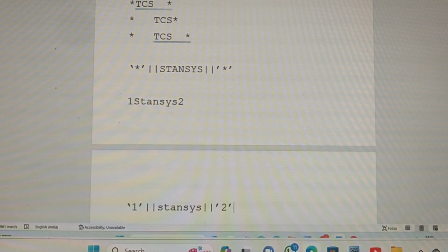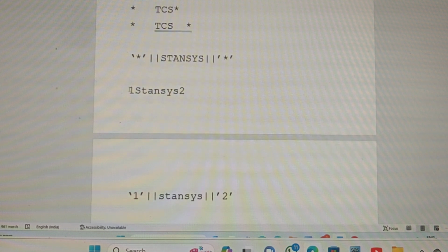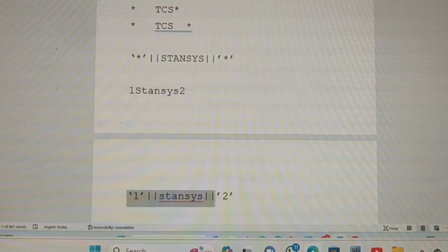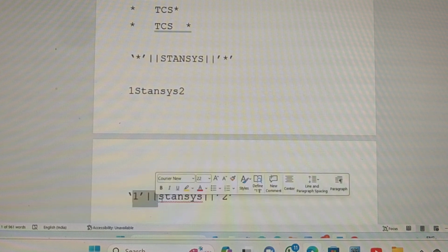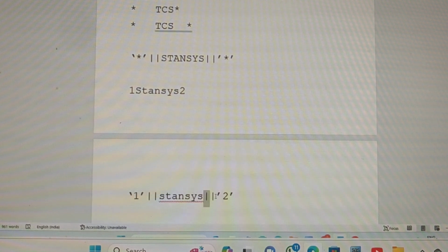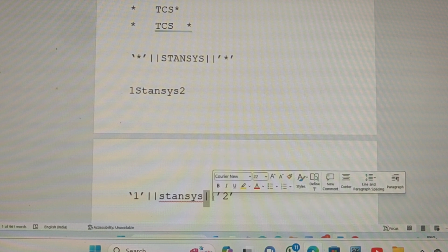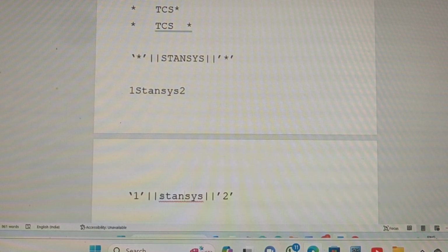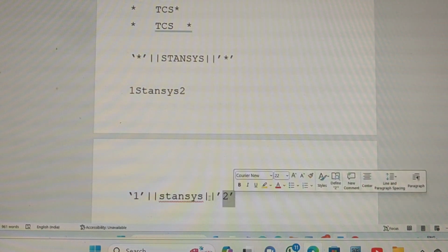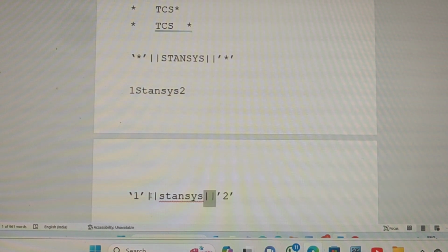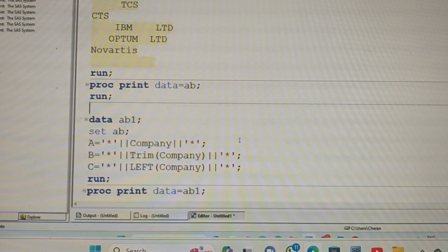So when I submit this, the 1 and 2 are suffixed and prefixed to this letter, stances only. The main purpose of this pipe symbol is joining, concatenation. I am joining the 1 letter to my stances letter, and the 2 letter also, using the pipe symbols in between. That is what it is used for. But in a real time scenario, just use trim of company, left of company only.